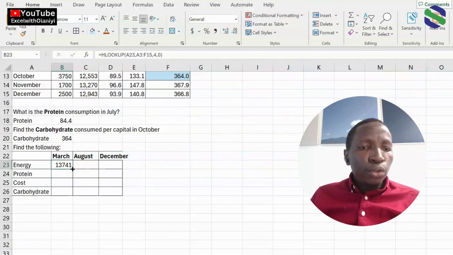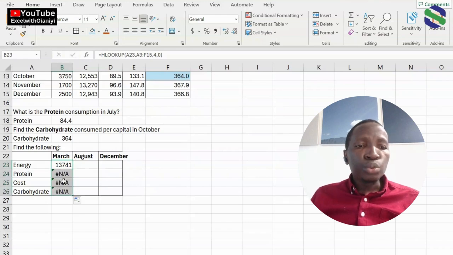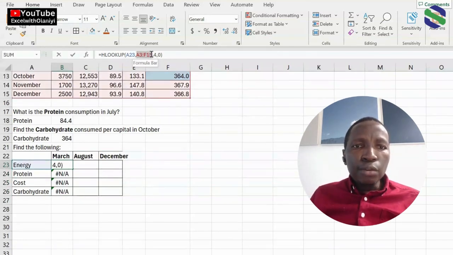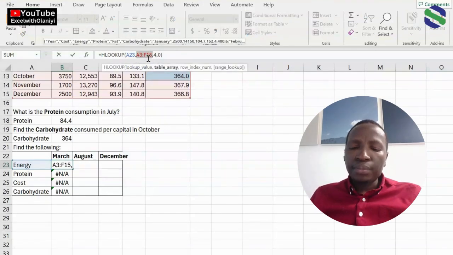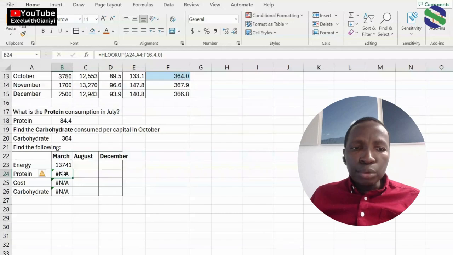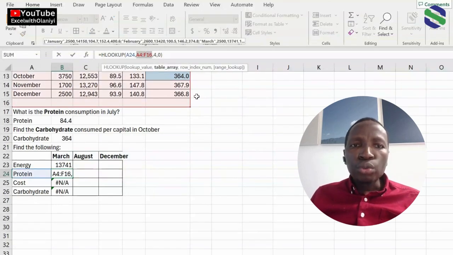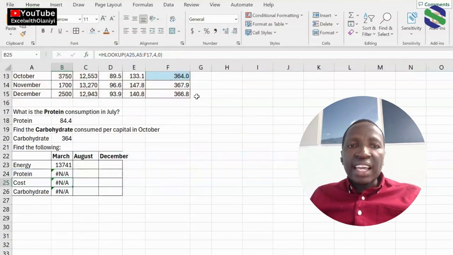Now, let's look at something. We can use our AutoFill function. If we use our AutoFill function for the rest of the table, we see that what we have is an error. We have an error because of this. When we look at energy, in the formula bar, the table is A3 to F15. But when I check my protein now, the table has changed to A4 to F16. So that is the reason why I have an error.